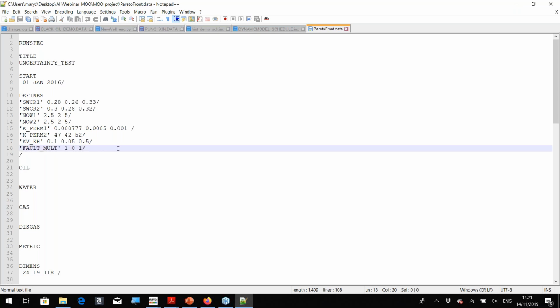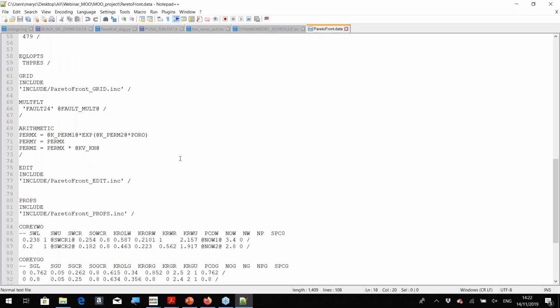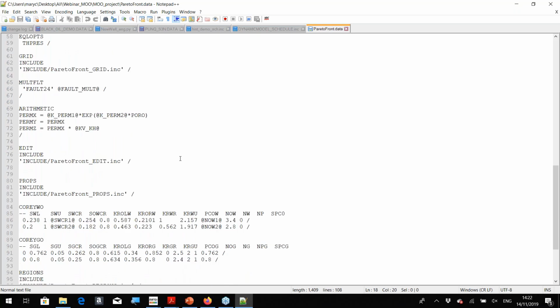The second part of the process, where we define the variables through the data file in our dynamic model, is to actually put the variables in the right place in your file. So I'm just going to scroll down a little bit and show you how it looks. So here we are, and here are our variables. We have our fault transmissibility, it's just here, so we're using the @ signs, and we put the name of our variable in between. As simple as that.